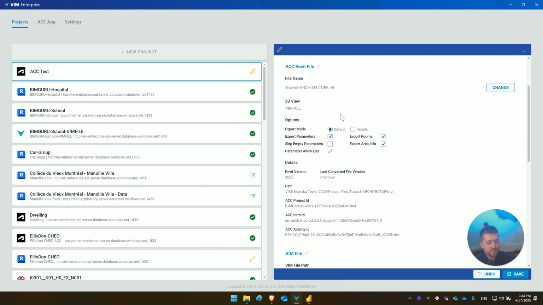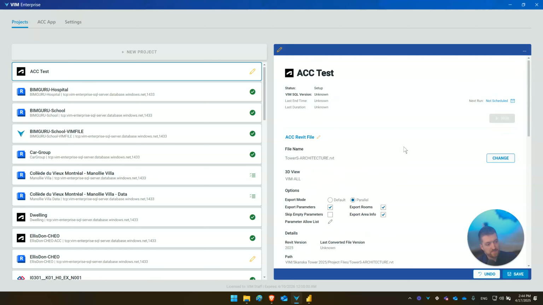Now the export option will be the same as with regular Revit files. You can export everything as one file, but if you have a really huge file, I highly recommend using the parallel export, because let's say you have 5 links, it'll process those 5 links separately at the same time, and it's going to remerge them extremely quick after. So if you have large files, if speed matters, just set it to parallel.